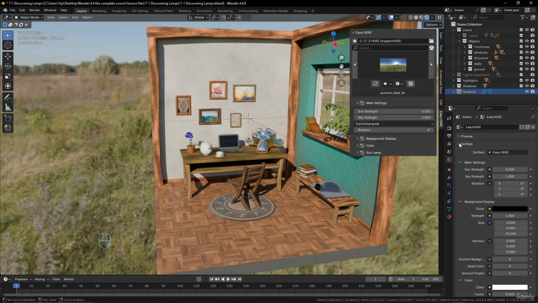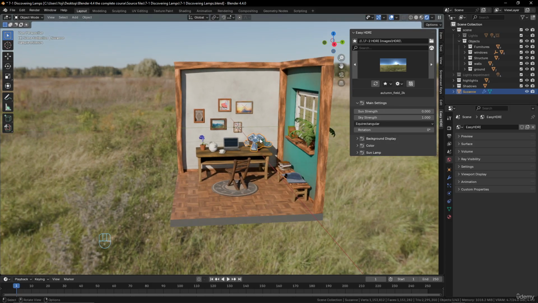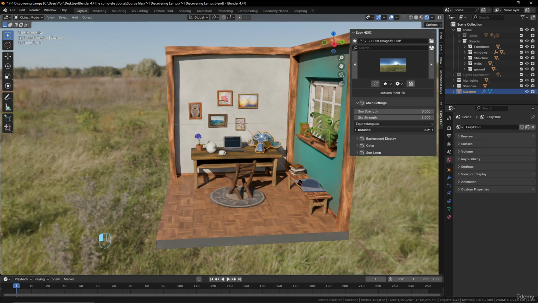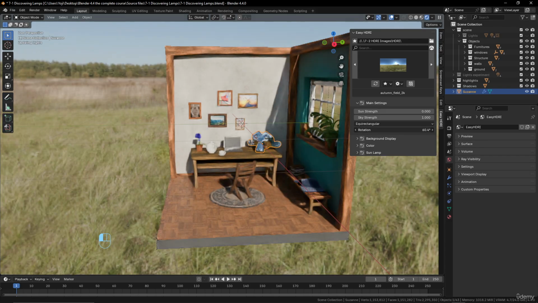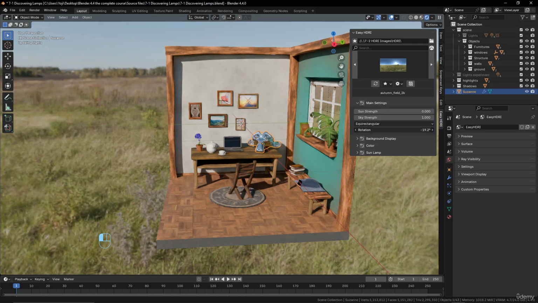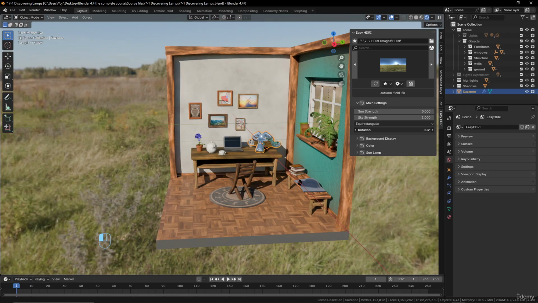Okay. And these options, we don't use them anymore. Everything will be here now. Okay. You have the possibility to manage the sun strength, the sky strength. Okay. This doesn't change that much. But what is important is that you can already change the rotation of the sky. Okay. And it can move the orientation of the shadow. So this is very important feature.